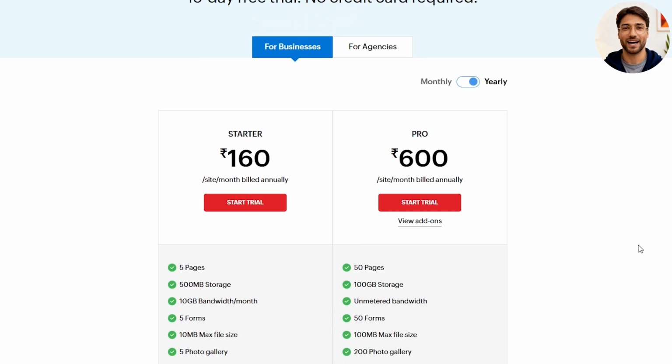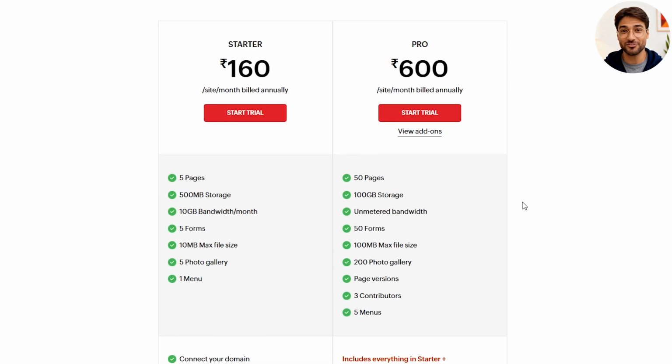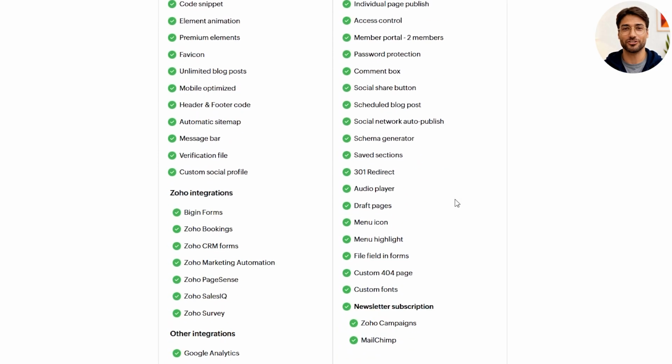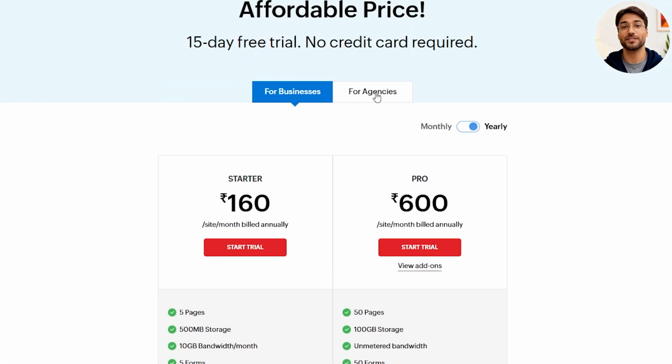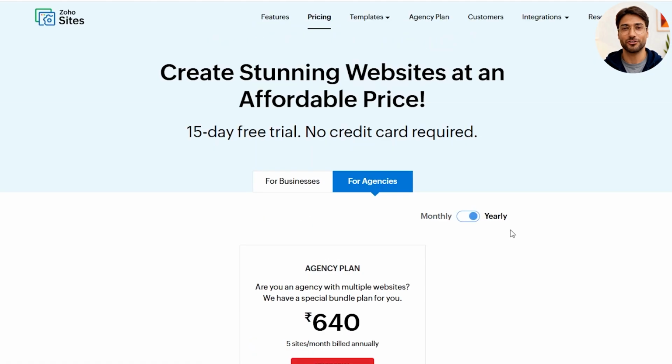Right now we have two sections, one for businesses and one for agencies. If you're a business, then here you can see there are two plans. The price could vary depending on which country you're accessing this website from. You can pause this video and check everything here. Same for agencies. If you go for monthly, then monthly is slightly higher compared to yearly. So it's completely up to you.